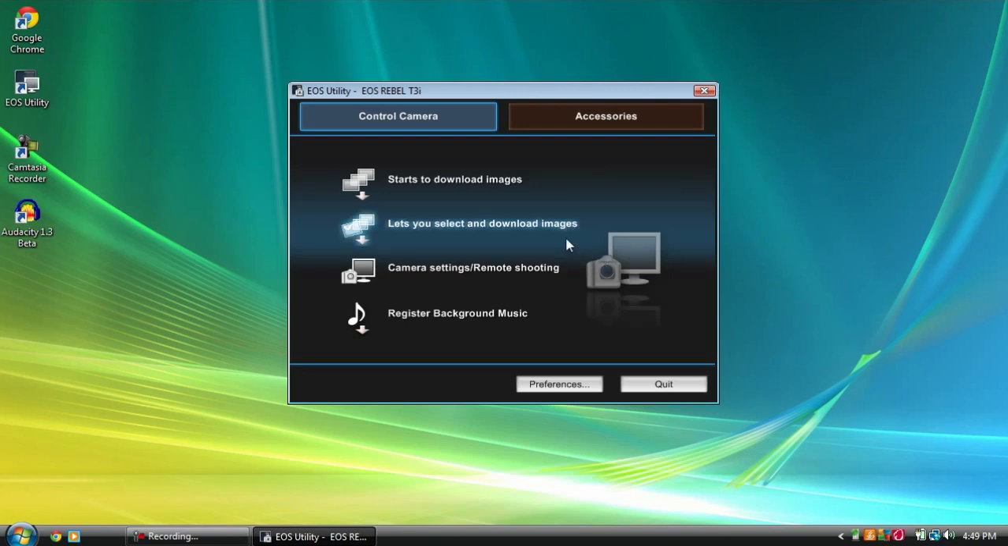Lets you select and download images, basically lets you choose which ones you want to download and which ones you want to leave on the camera. And then camera settings / remote shooting will actually bring up a little dialog or a little utility that will allow you to control your camera and shoot video and take photos directly from your computer. And then register background music, I actually haven't played around with that much, so I don't know what that is.